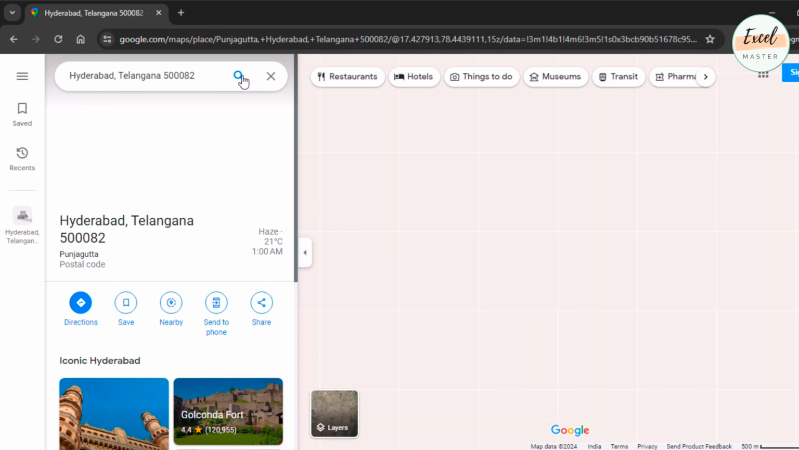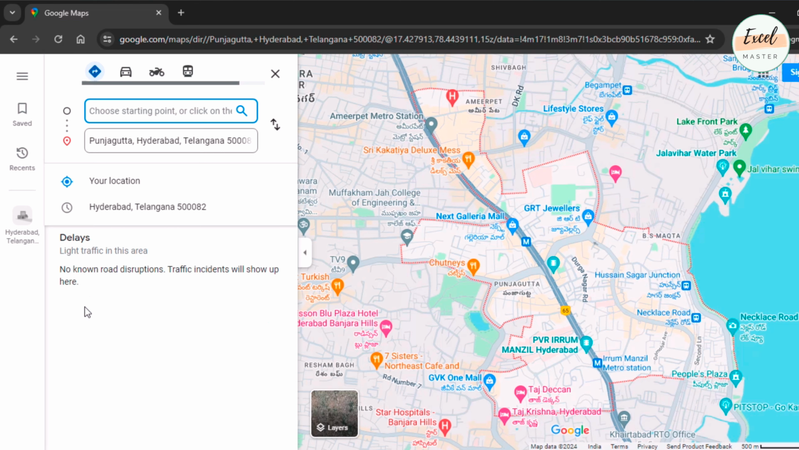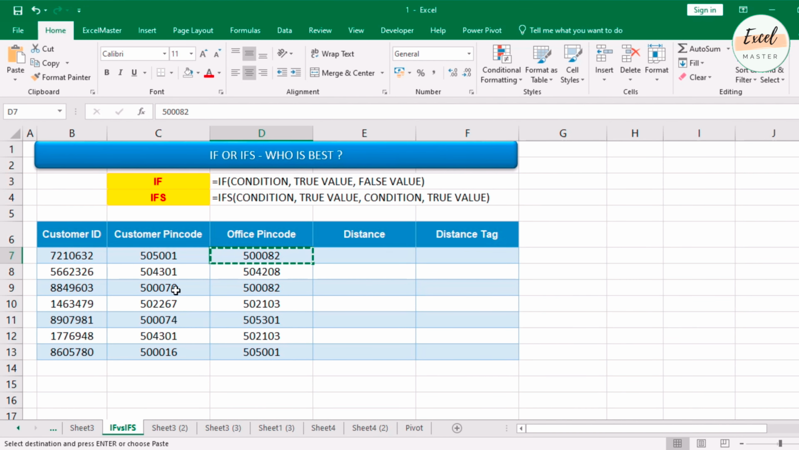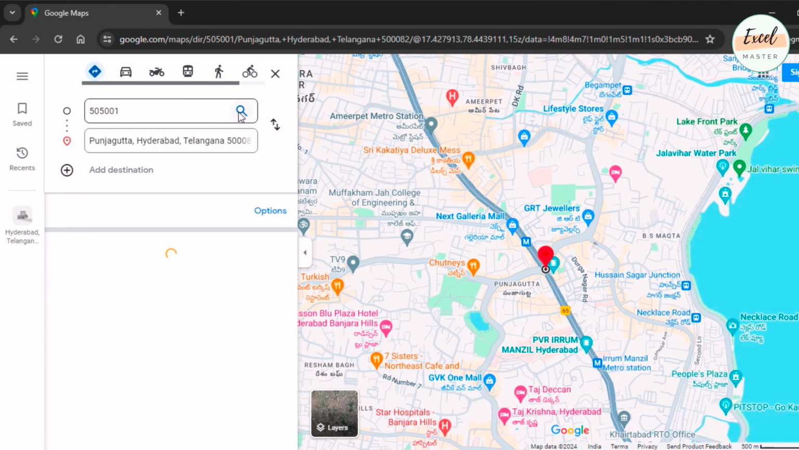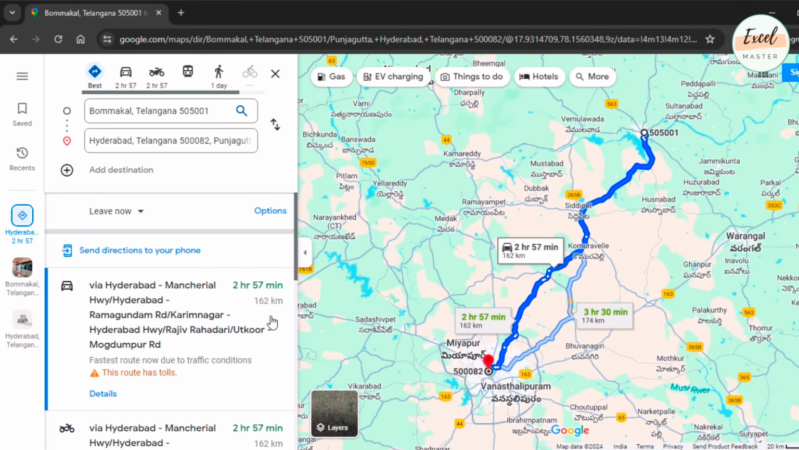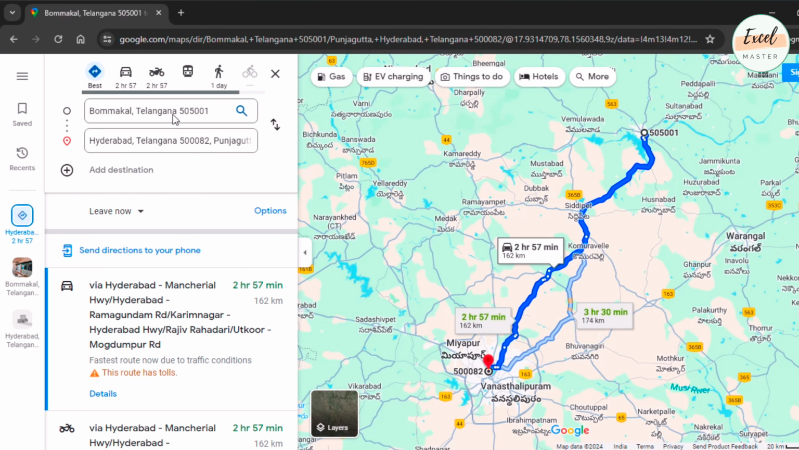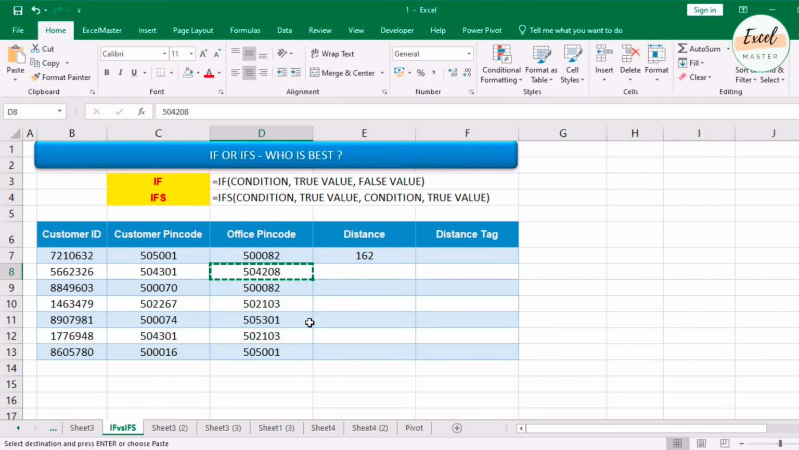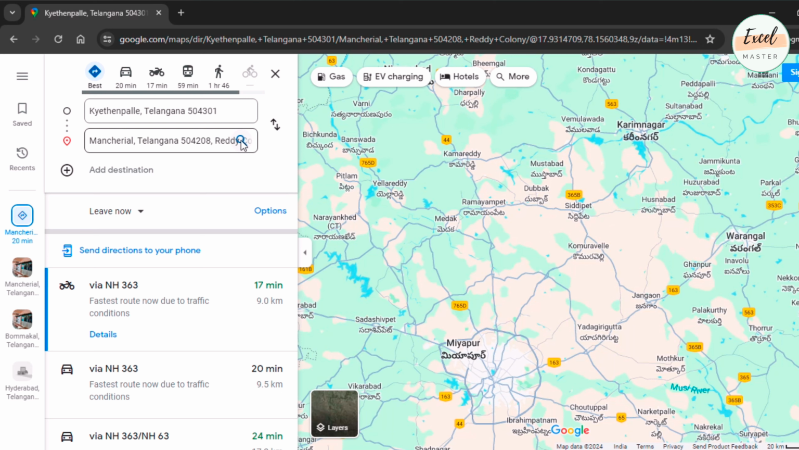First, we will open the Google Map and then we will enter the pin codes and click on direction. By clicking on that, the distance between these two pin codes will come. Now in this case, 162 kilometers. So we will enter this value in distance column. In the same way, we will calculate the distance between other pin codes and enter the values.